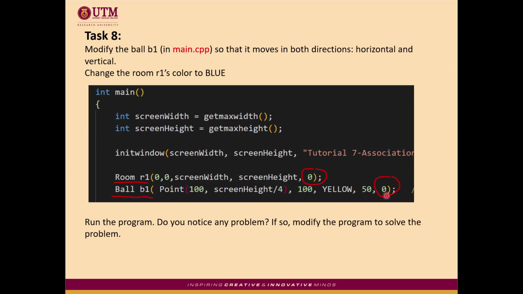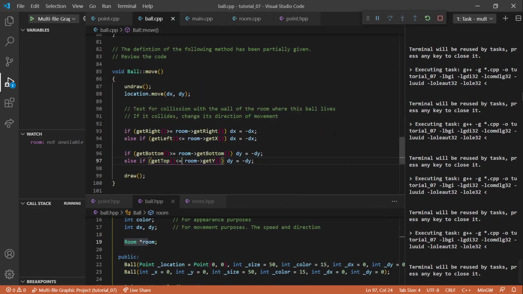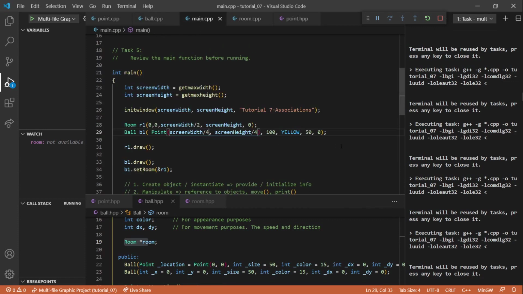Task number 8, modify the ball B1 in main B so that it moves in both directions, horizontal and vertical. Yeah, and then we are going to change the color to blue. Let's do this, which is for the ball in the main function. I think I can change this to, let's say this 50, and then for the direction also 50. And color here, let's change into blue.